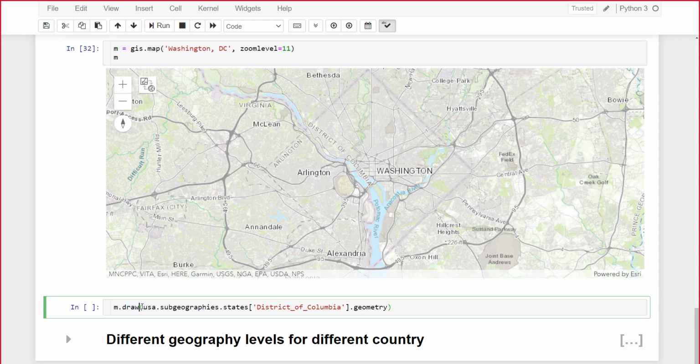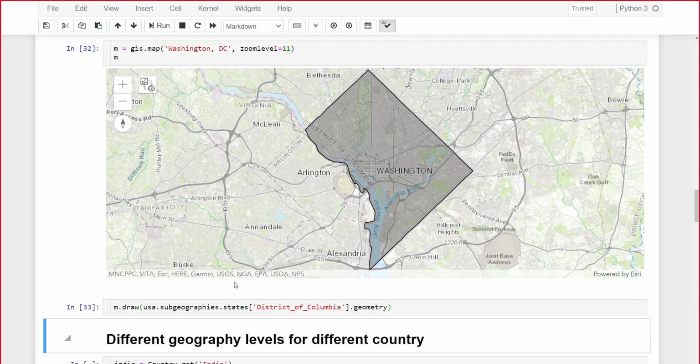I can do my map.draw, and without having any data local or a web service, I can just do us.subgeographies.state. Then I pass in the District of Columbia, and then I say .geometry. It's the same thing we did before when we did the enrich method. We can go ahead and plot that on the map. Now we have spatial information without actually having the data held locally.